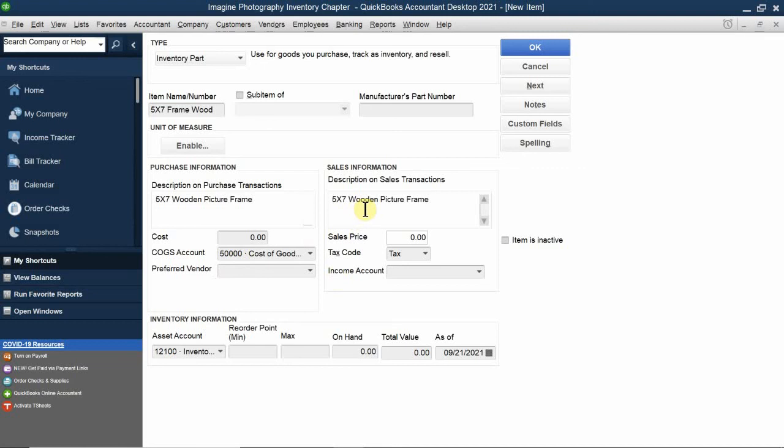Okay. At this point, it doesn't really matter. Your description is whatever your description is. Okay, so let's take a look. Here we're going to take a look at each section.